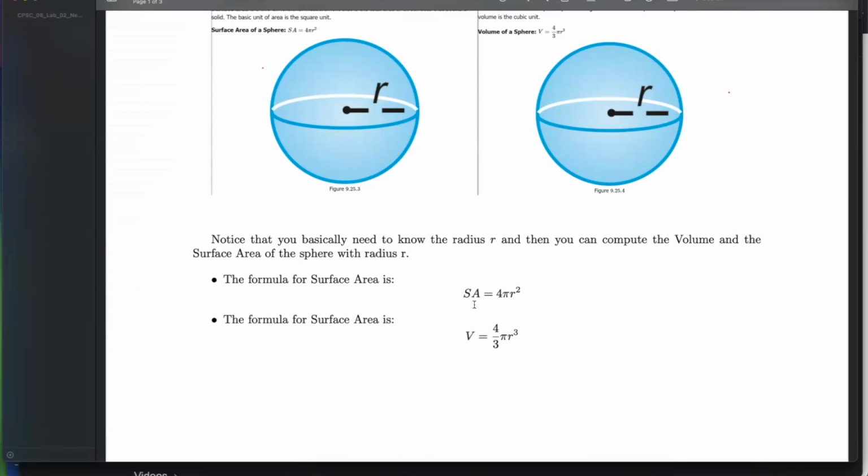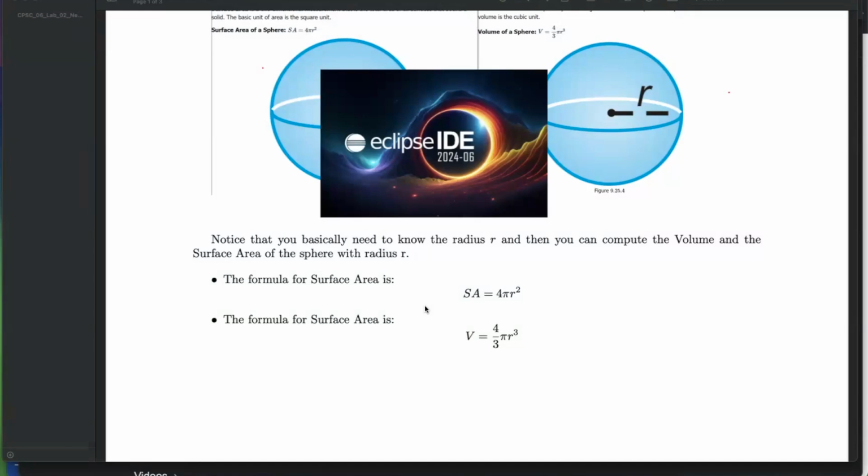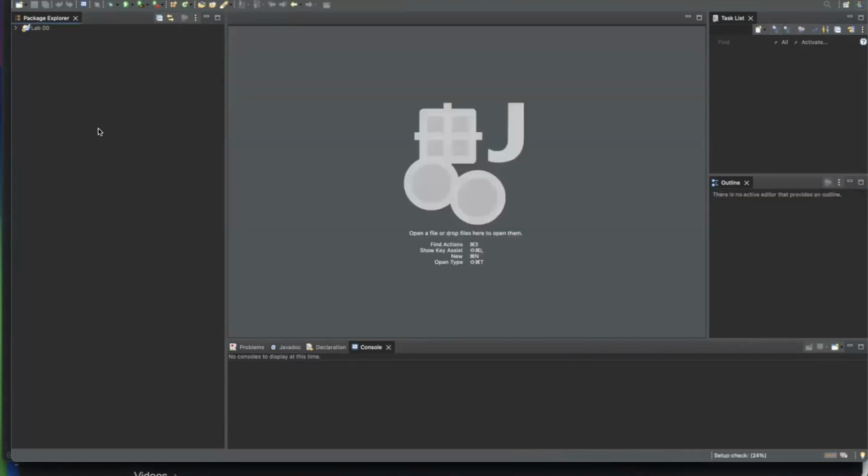Okay, now in order to do this, I'm going to try to do this a few different ways. One way, I'm going to use Eclipse, and I'm going to use Replit, and I may even do it a third way. So let's go ahead and get started. So I'm going to open Eclipse. And we'll have this. This is not Lab 2. And I'll also open replit.com, but first I'm going to set up our project here in Eclipse.